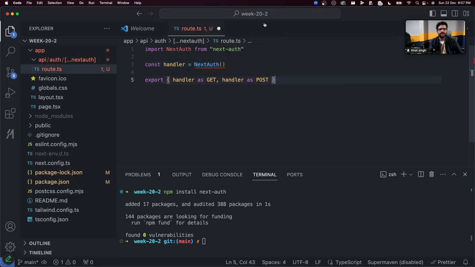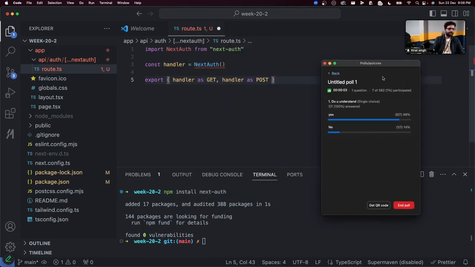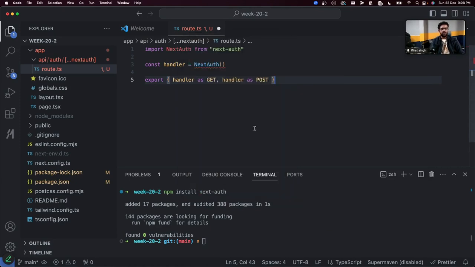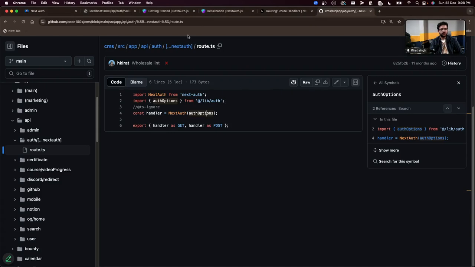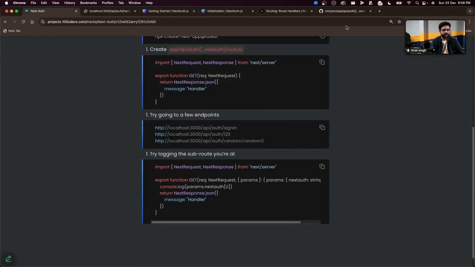How do you initialize an empty Next.js project with authentication using NextAuth? Do we understand this? Great. 92% is beautiful. So now comes the question of configuration parameters. So let's go through their docs, or you can go through the daily code docs, either is fine.